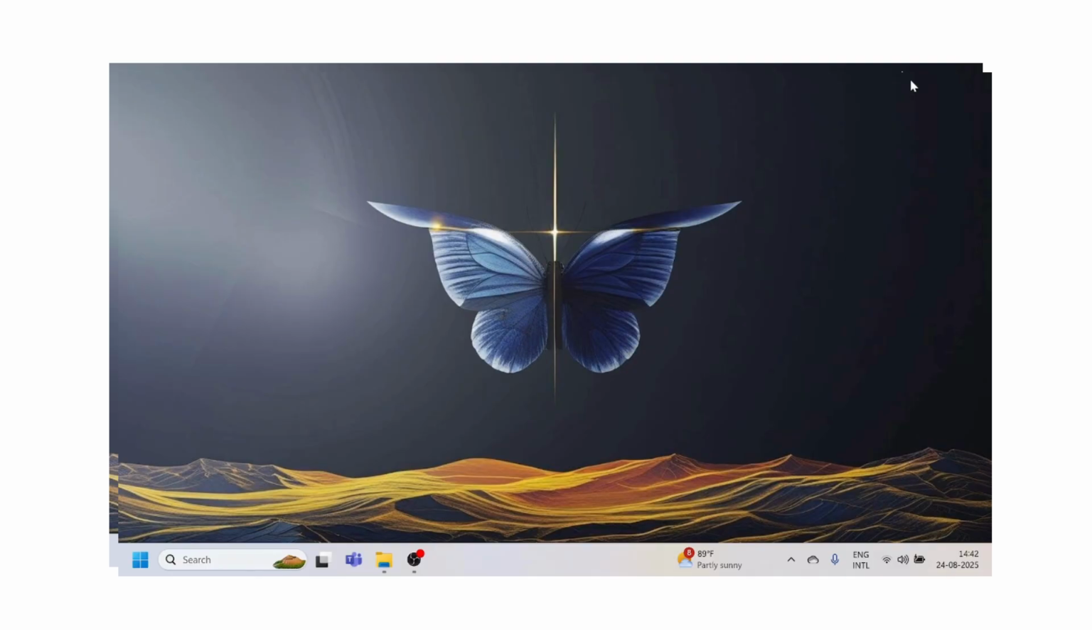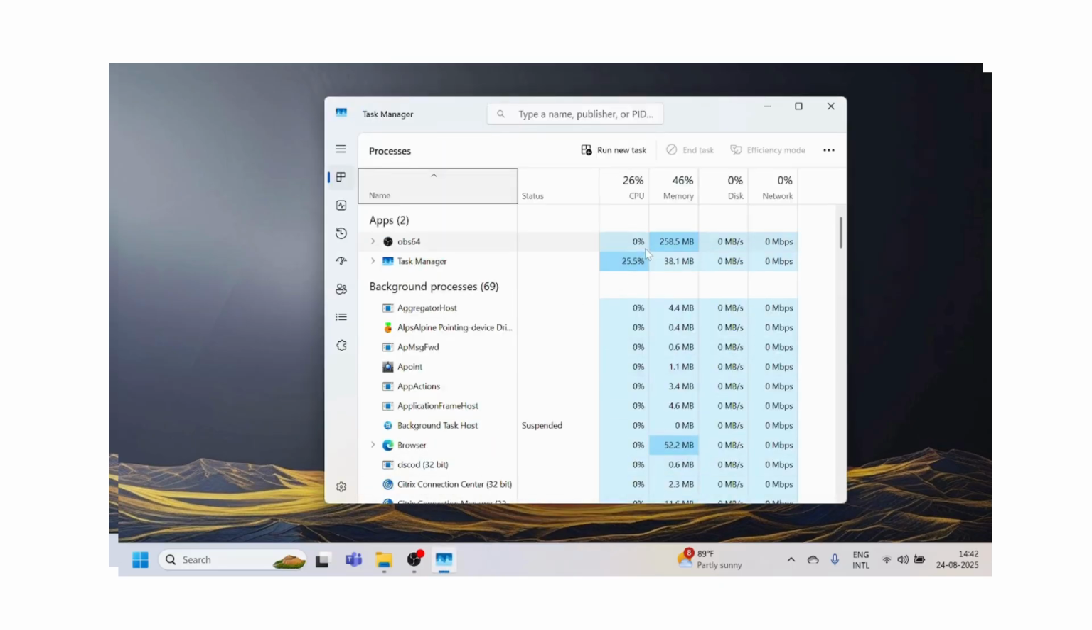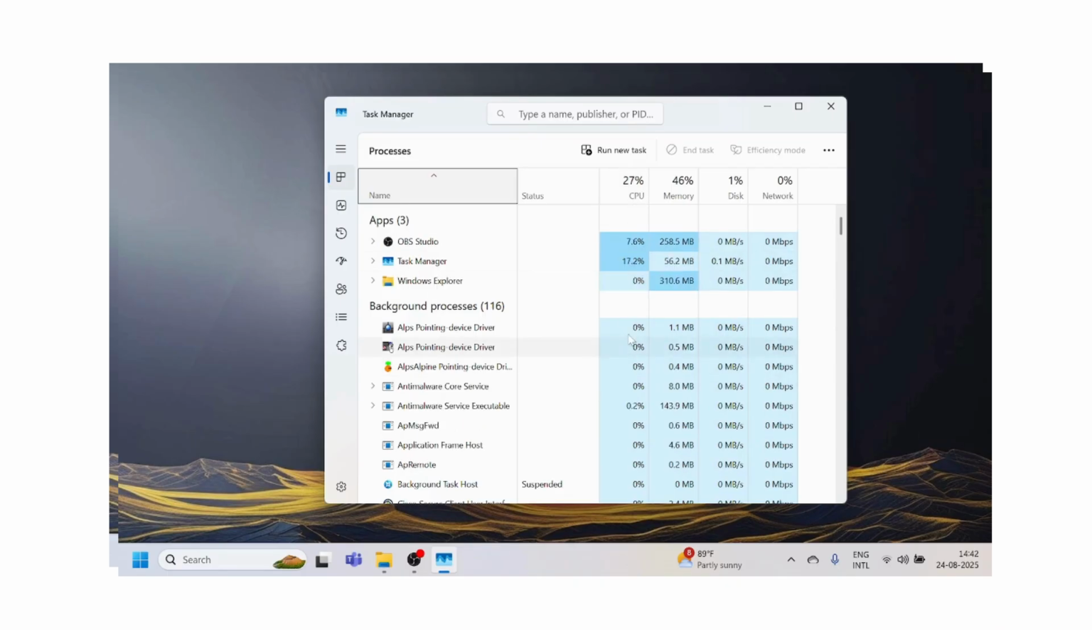So let's see how we can solve this. I'm going to share a few tips which will help solve this problem. First of all, we'll go to Task Manager and see if any process inside it is being overutilized in the CPU or memory. If you see my screen, in our case, nothing is being overutilized, and the CPU is well below 20% and memory is below 50%.